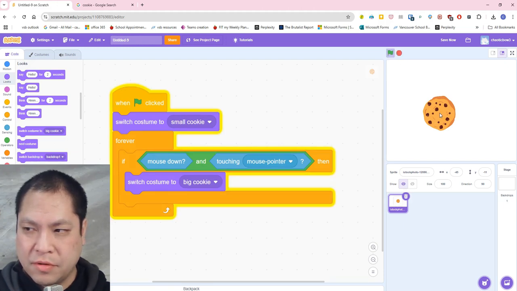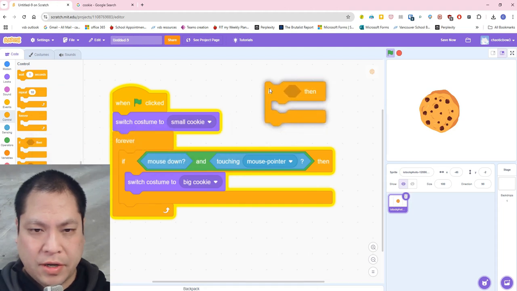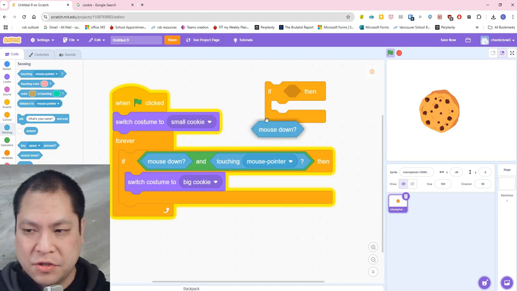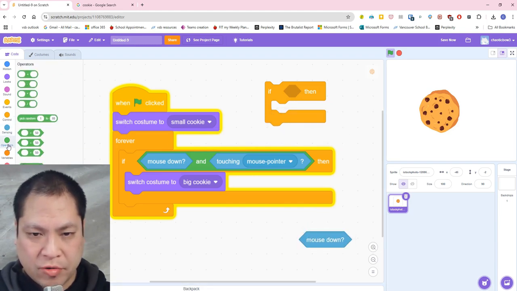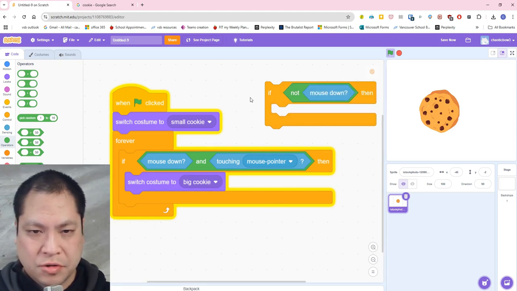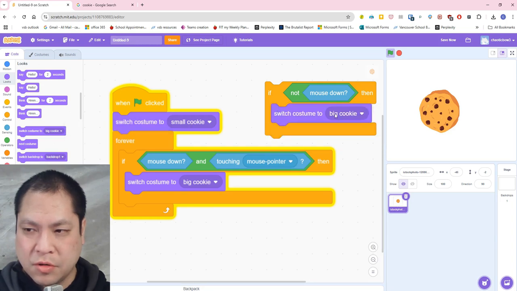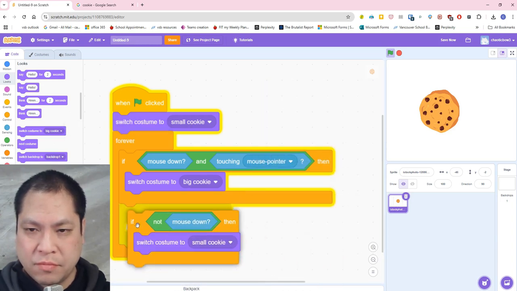Play the game. Okay, it went from small to big, but it didn't reset. So let's try adding an if, and we'll say mouse down again, but this time we're going to say if it's not mouse down. So I'm going to go to my operators and get a not. So if not mouse down, then we're going to switch costume to the small cookie. And we'll just put that in the forever loop.